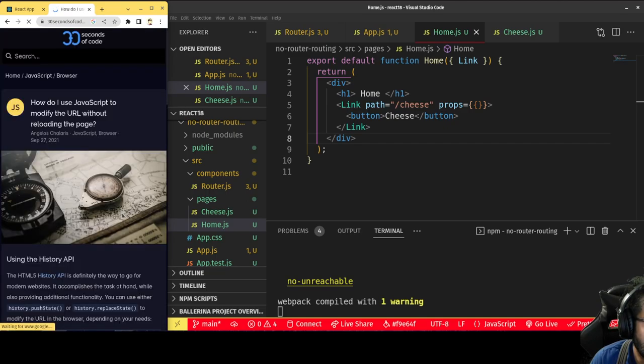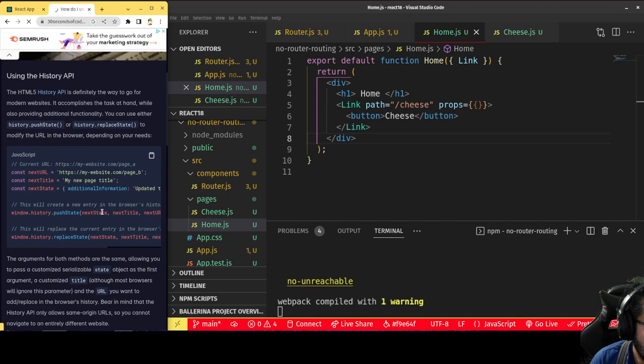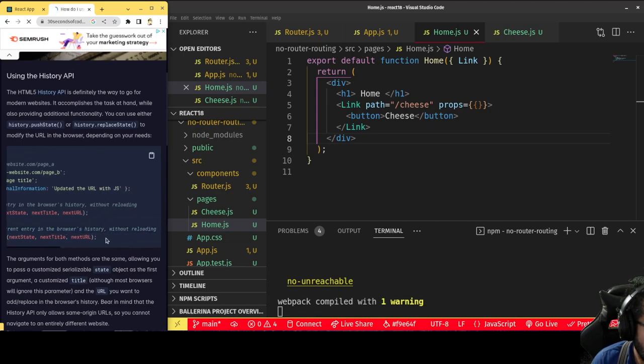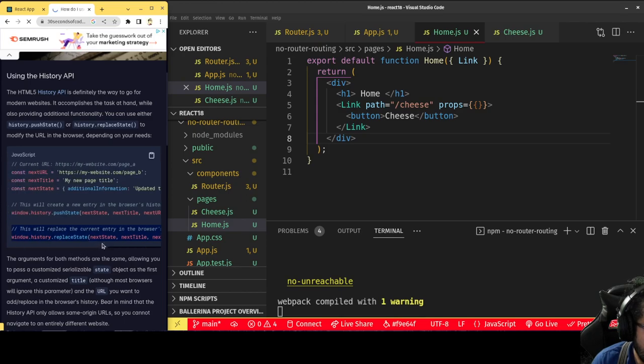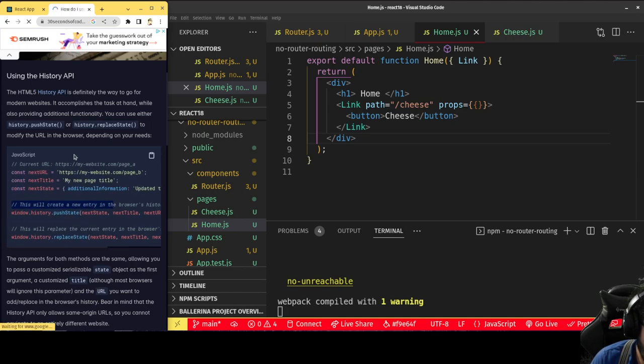Here we go. How do I use JavaScript to modify the URL bar? I just want to see the example. This will create a new entry in the browser's history without reloading. Okay, this is what I want. Replace state. This will replace the current entry in the browser's history without reloading. Next state, next URL. New page title, next URL.